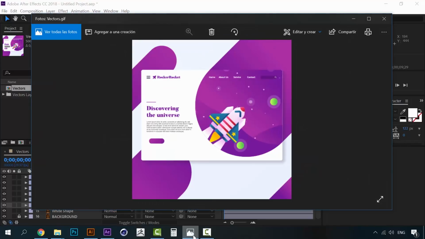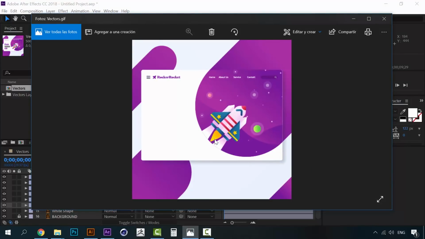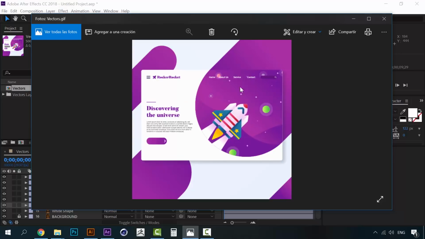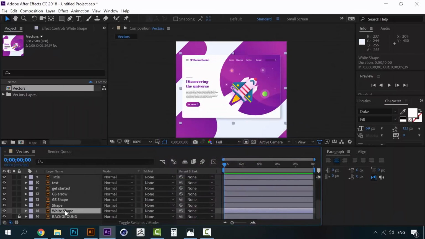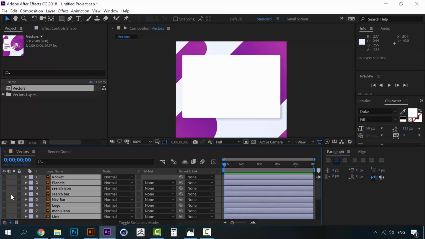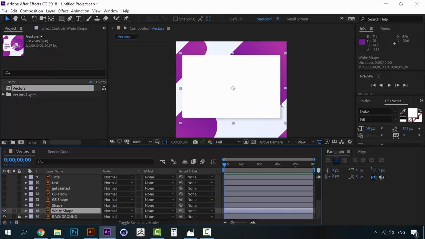You can see that here it begins, it starts, the white shape appears, and everything starts going into this white shape. So this should be our first object. Let's turn everything off but this white shape. And this is a very simple animation, just a scaling.